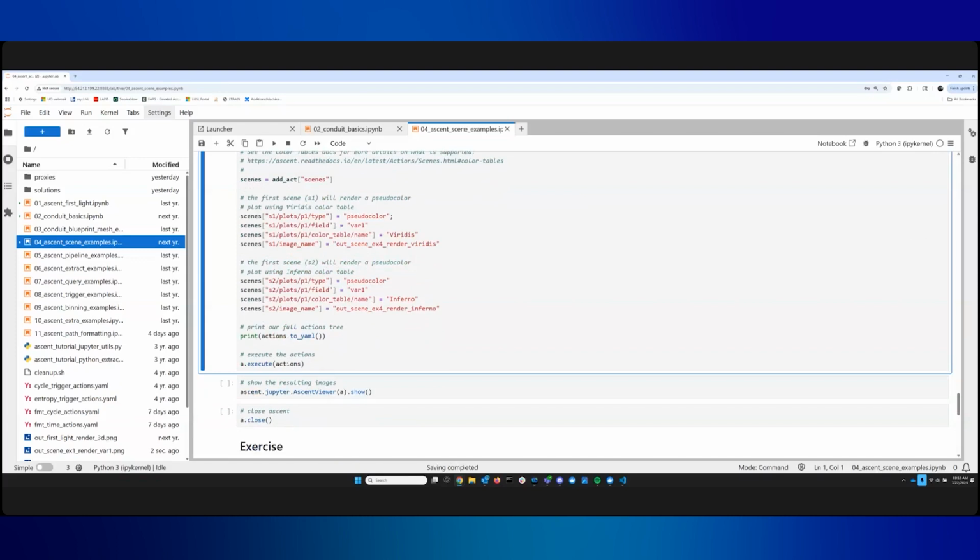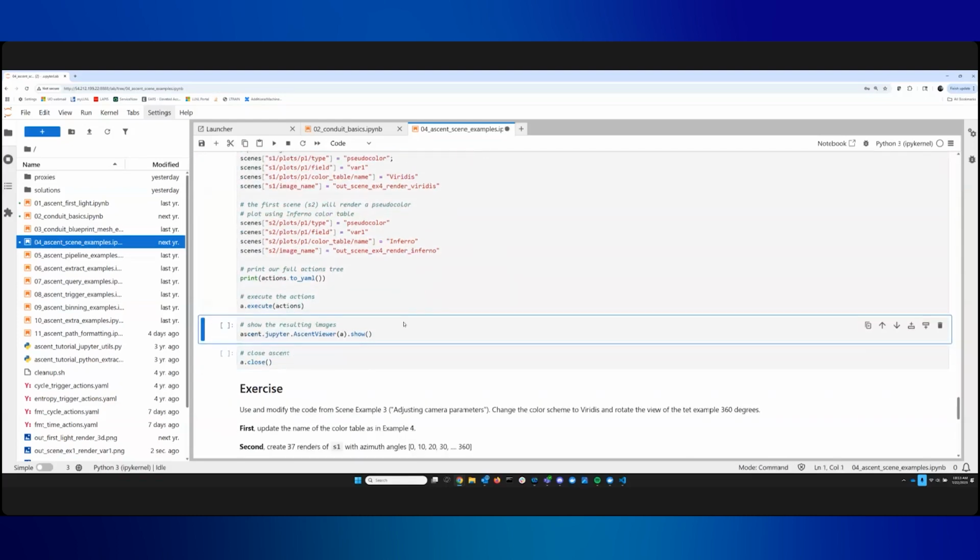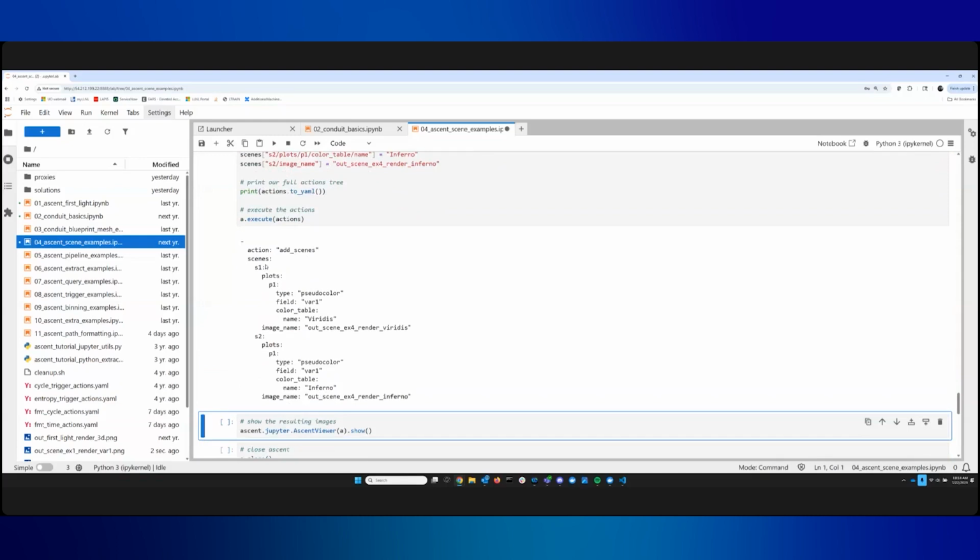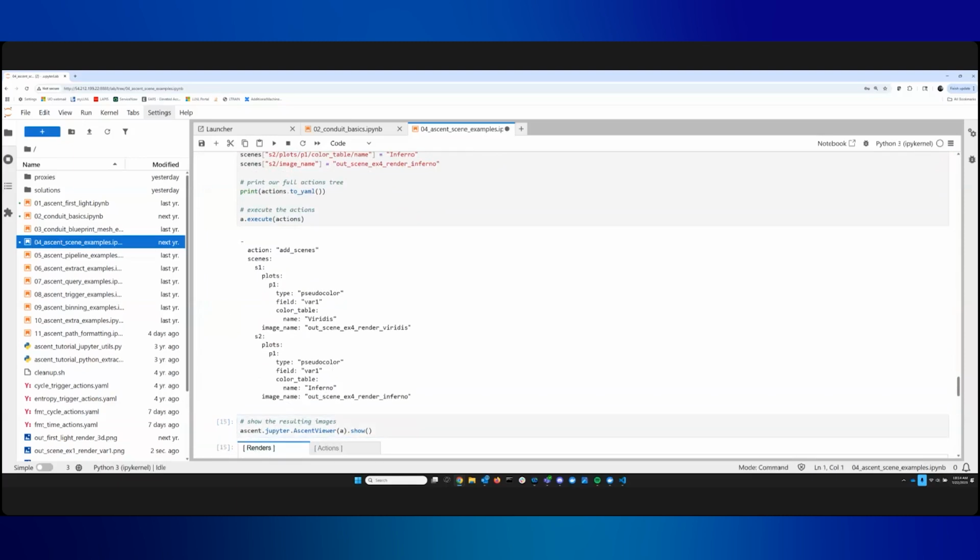So then for our second image, our scene 2, we're going to then change our plot color table again, and this time we'll use Inferno. And there is a list of color tables that are available within Ascent. And then we also give it its own image name. So we can look at our actions tree. Great, so we have our add scenes, and under scenes we have our two different scenes, S1 and S2, where we're going to be doing a pseudo color rendering of the same variable var1, but here under our plots we're going to be changing our color tables. So they should end up looking different.